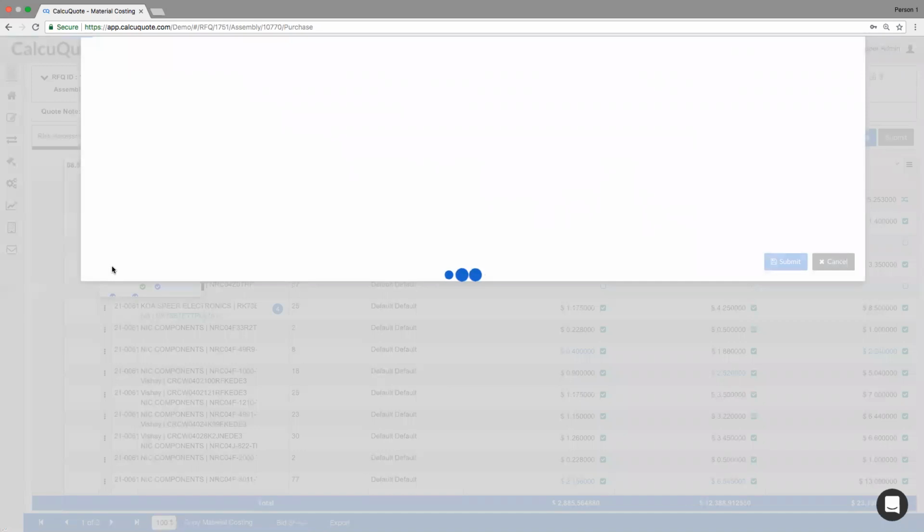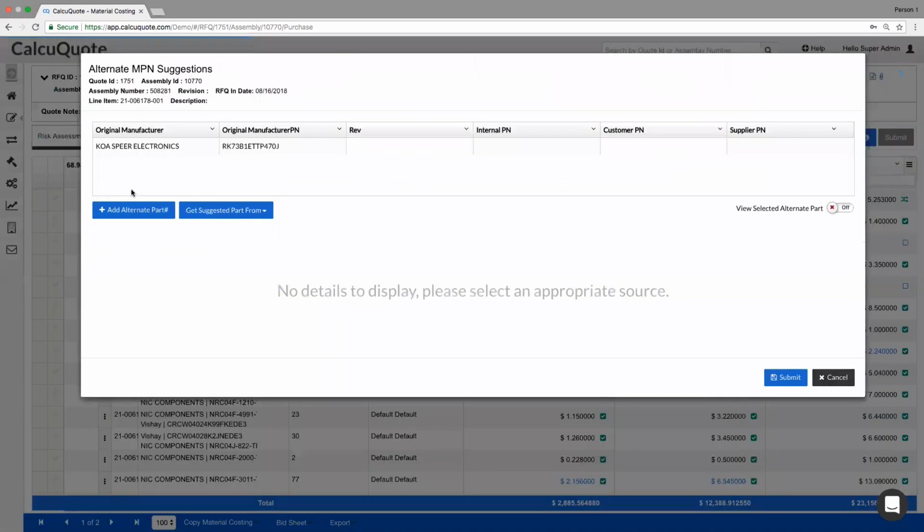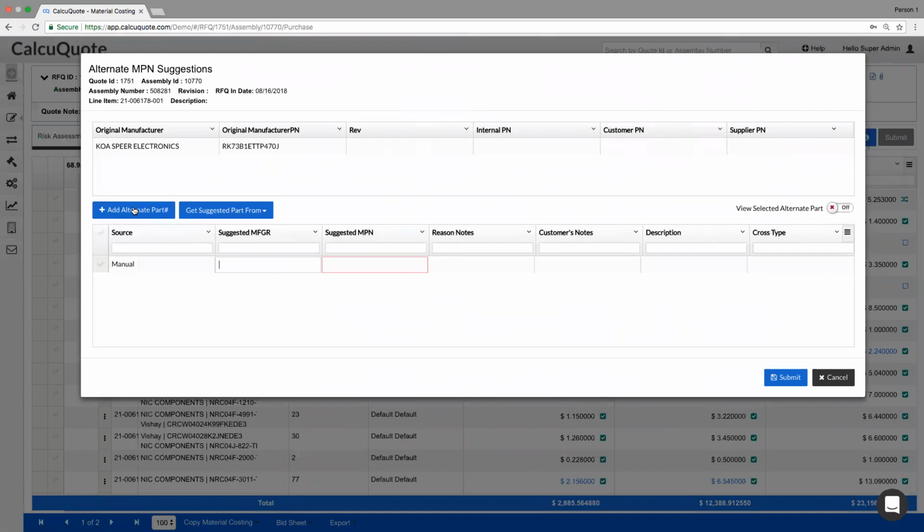and this is for a specific line item, I can add an alternate part. So this is if you got an alternate from your customer. If you have an alternate yourself that you want to suggest, you can suggest it in this section here. Or you can get a suggested part from a couple sources. We are integrated with Silicon Expert, which is in beta mode, so that'll be available as well.